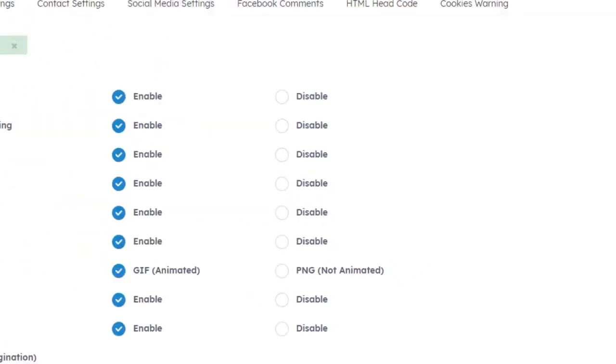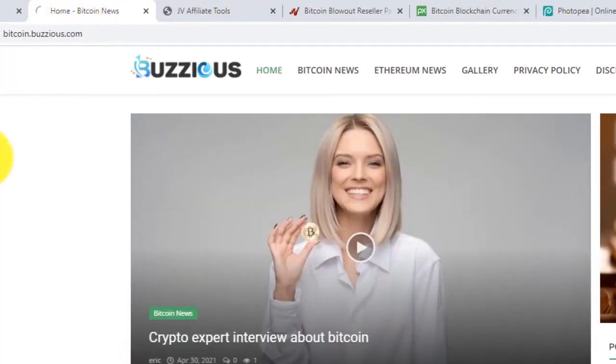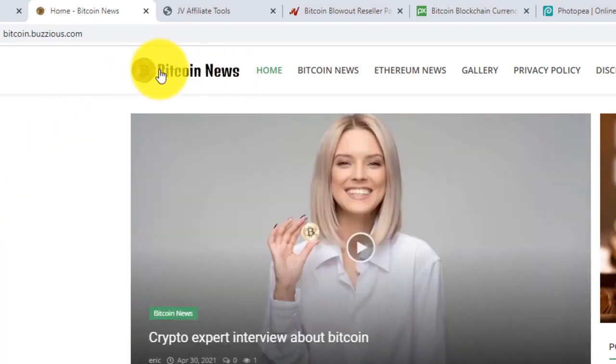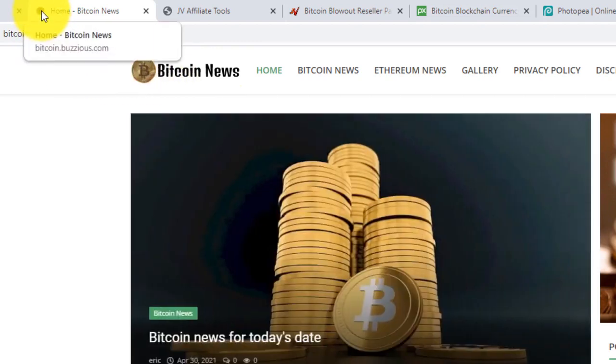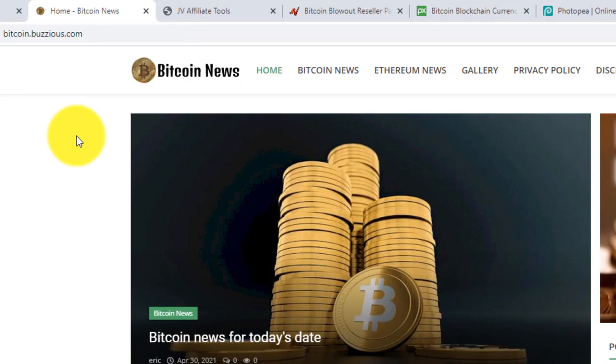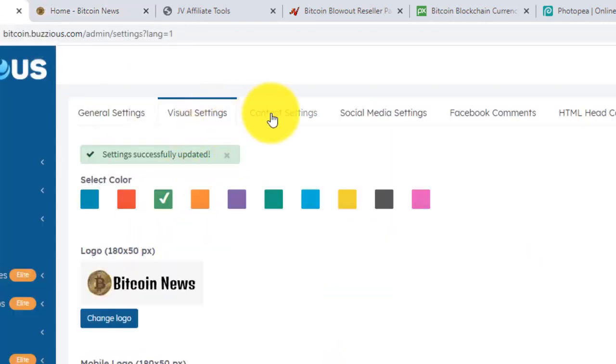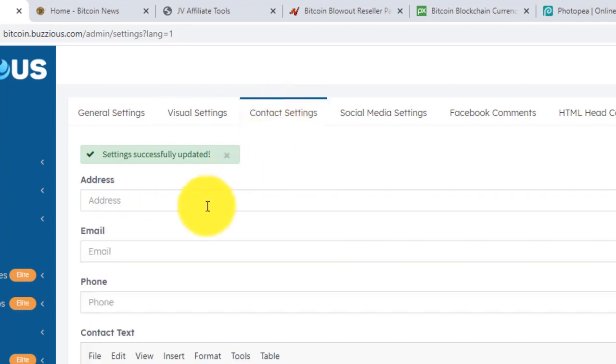Hopefully this works. Now we're going to go back to the home page and refresh it. And you can see we have this custom logo, Bitcoin News. I mean, I took what, a minute to make that logo, and then we have a custom icon up here in the browser tab.